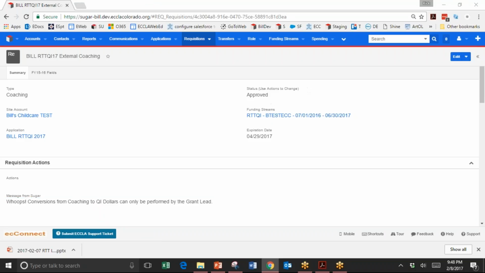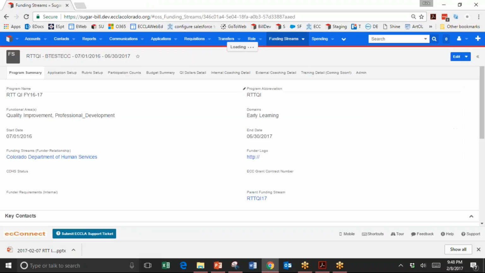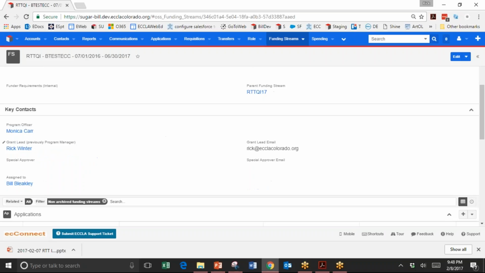Okay, I went in and fixed it, but I wanted to show you where you can double check who your grant lead is. The grant lead is actually on the funding streams. So I click on the funding streams link. It's over on the right side. And then I scroll down and see now Rick Winter is the grant lead. So before it was a different name, so I wasn't able to do the work.